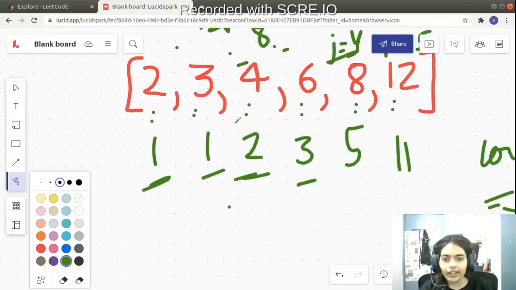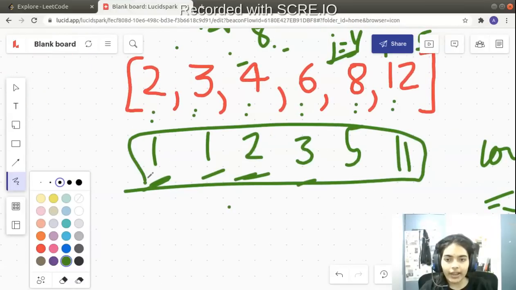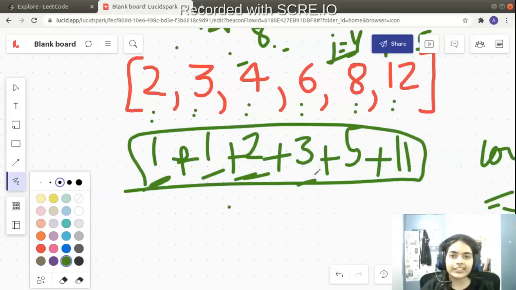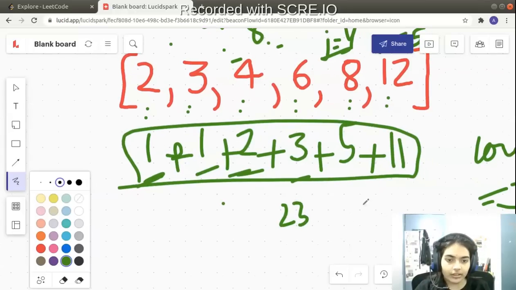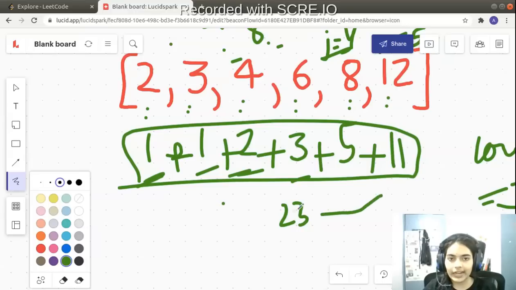Now to get the final answer, I just add all these values. So I do 1 plus 1 plus 2 plus 3 plus 5 plus 11. So 1 plus 1 is 2, 2 plus 2 is 4, 4 plus 3 is 7, 7 plus 5 is 12, 12 plus 11 is 23. So I hope that this should be the right answer.